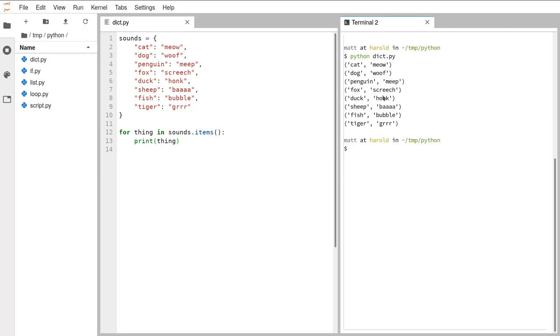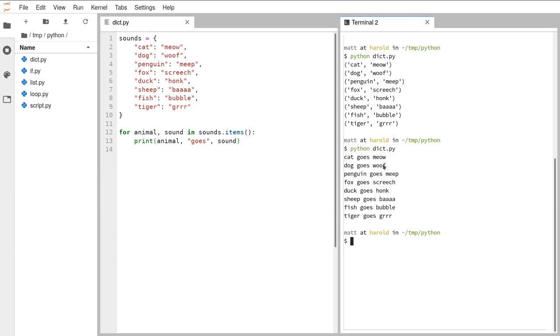Now these pairs work in a very similar way, well in fact exactly the same way, as we saw with enumerate earlier. With enumerate, we solve the problem of it printing out with the brackets and the quotes by putting two variable names in here. And we can do the same thing with items. So we can write, for example, for animal, because the first thing we're getting back here is the animal, comma, sound. And then in our print statement, we can say animal goes sound.